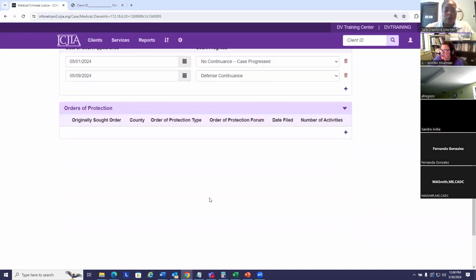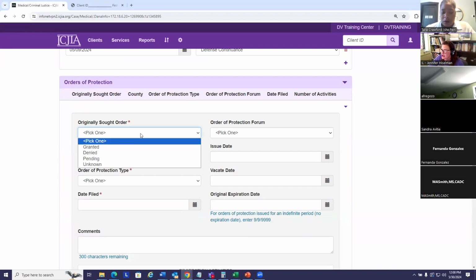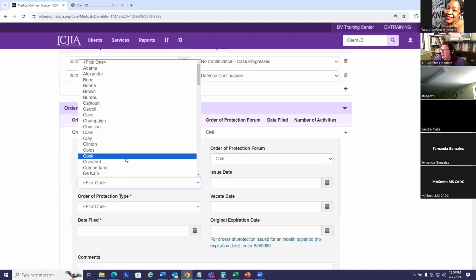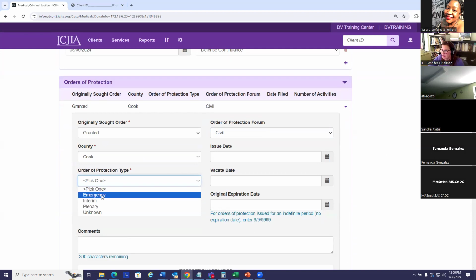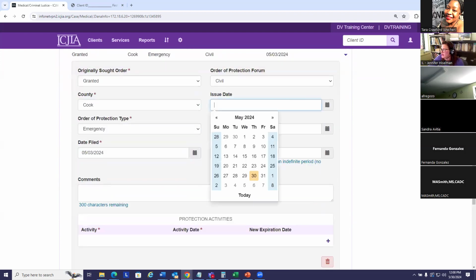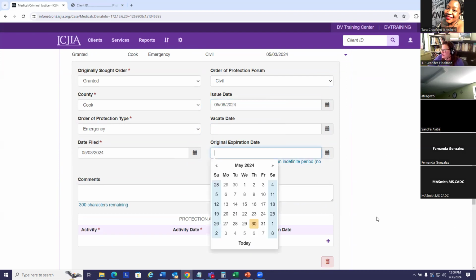And then your order of protection. I think many of you, if not all of you, do enter order of protection data. So we'll enter one of these. You can enter whether the originally sought order was granted or denied, the forum, whether it was civil or criminal, the county, the type, the date the order was filed, and then the issue date, assuming it was issued. If it's vacated, you can enter the vacate date here, and then the expiration date.